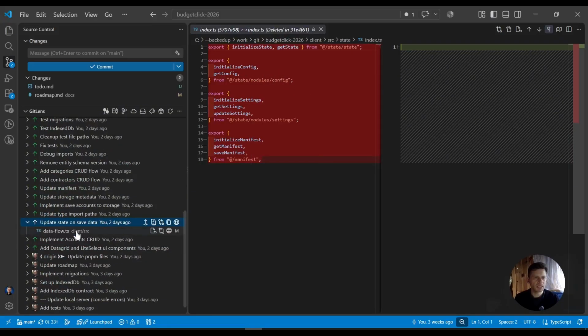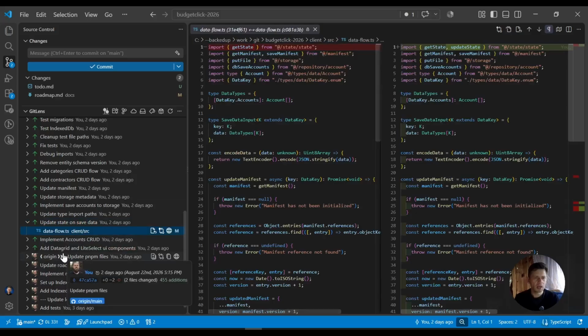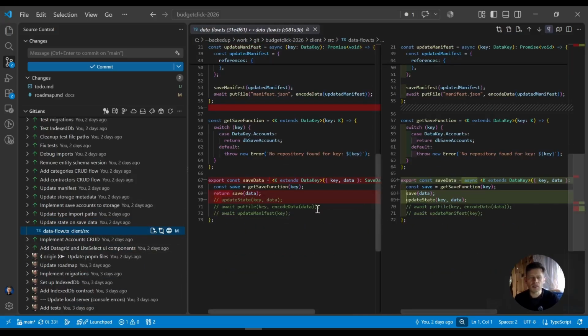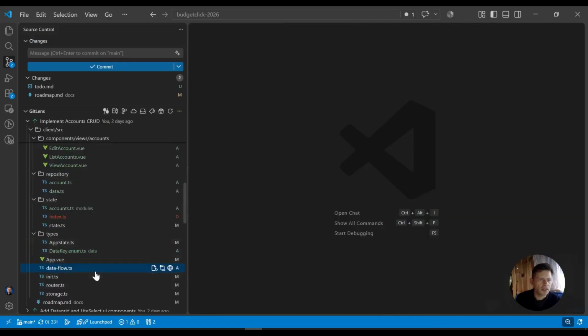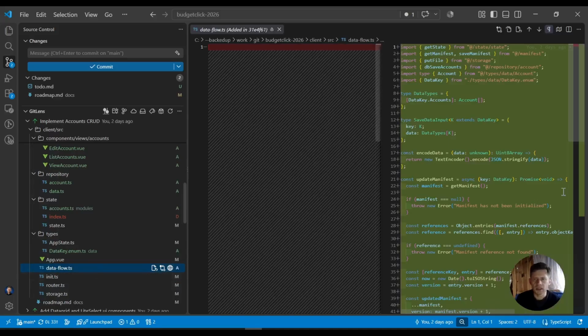Next commit, update state on save data. I updated the data flow. The data flow is as follows now. It adds an update state step. Before that it only saved to the database, and now the data is saved to update state. And I forgot to cover the addition of the data flow.